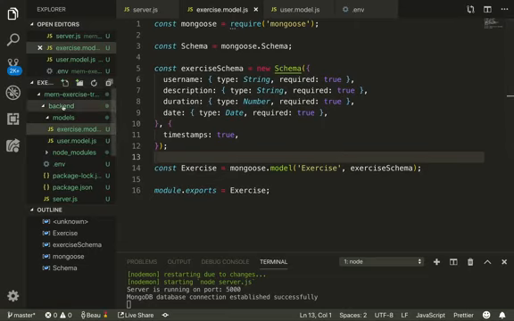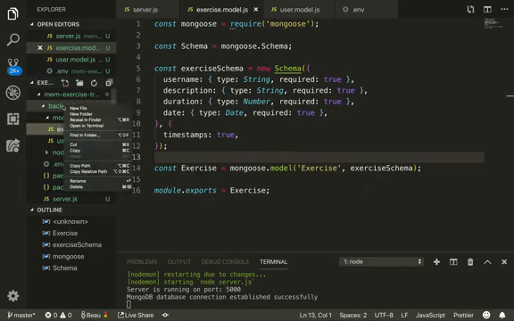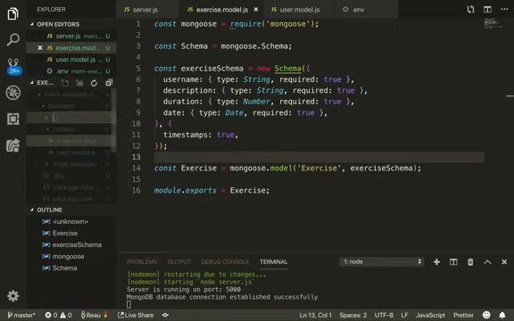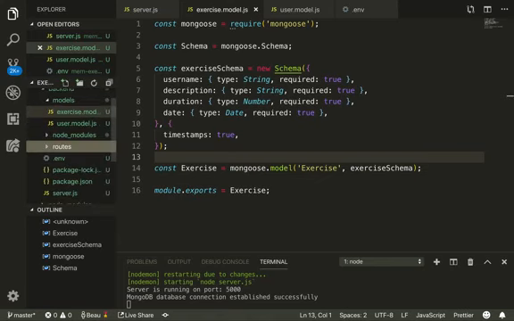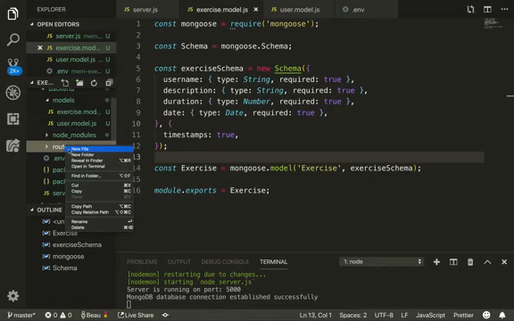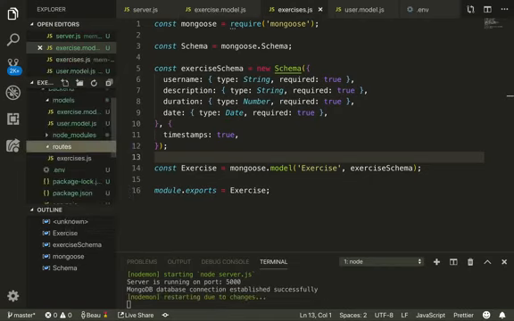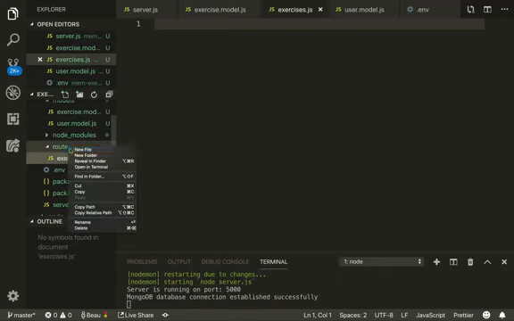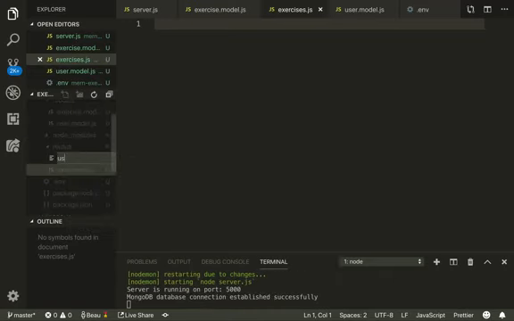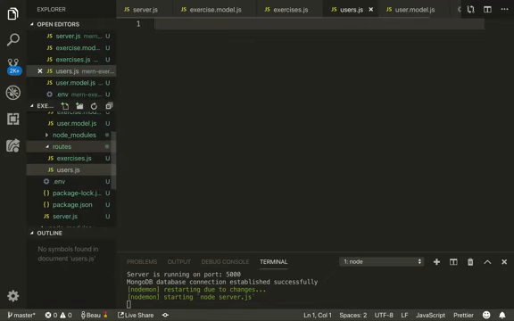So inside this backend folder, I'm going to create another folder named routes. And inside that folder, I'm going to create a file called exercises.js and a file called users.js. So we'll come back to those files.